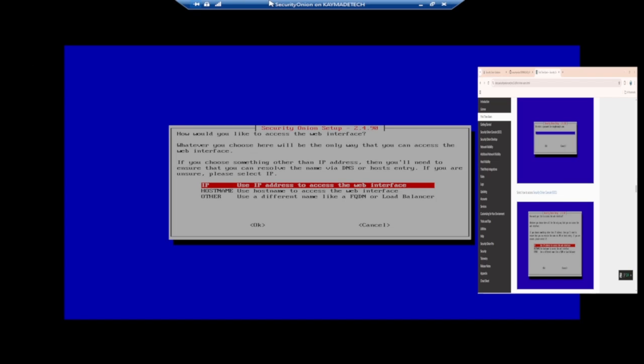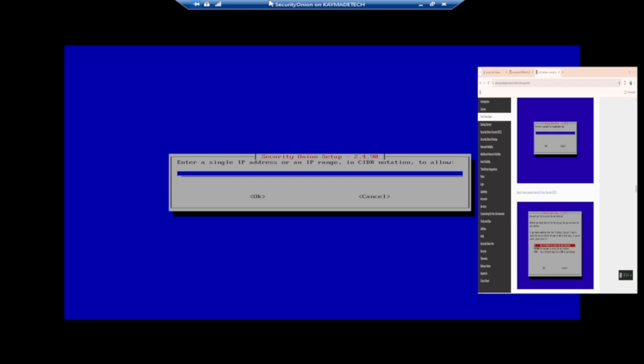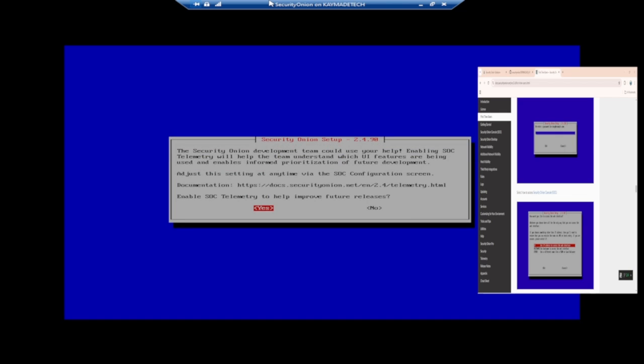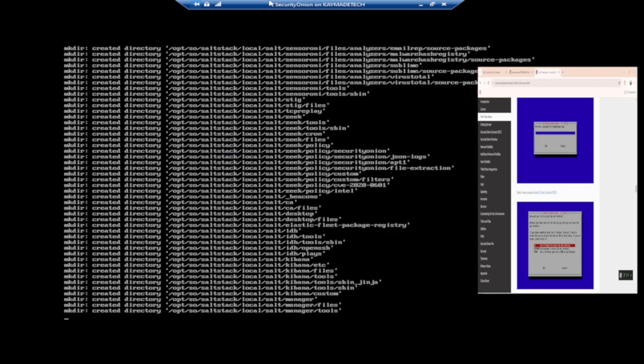So it's asking how do we want to log into the web interface. So we'll go with yes there. You want to allow, yes, enter an IP address. Okay, and we'll just click yes. And that's that. We'll just leave it to do its thing.